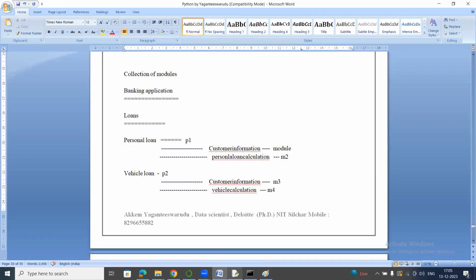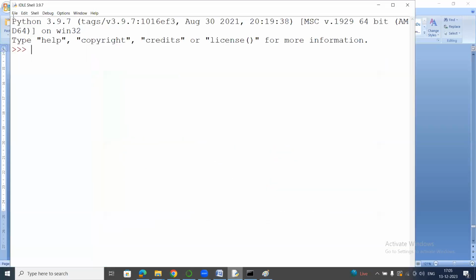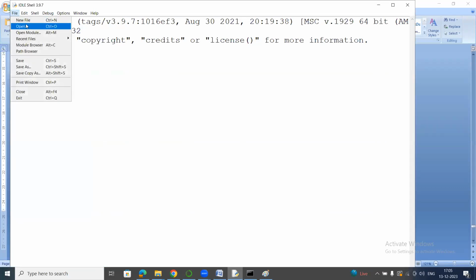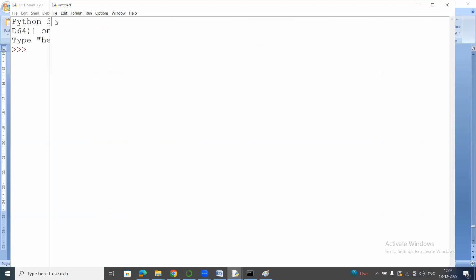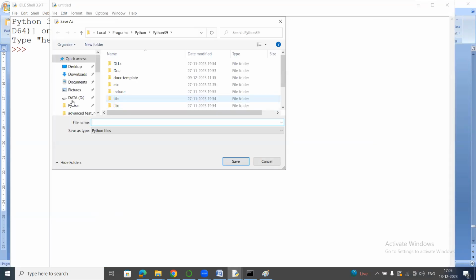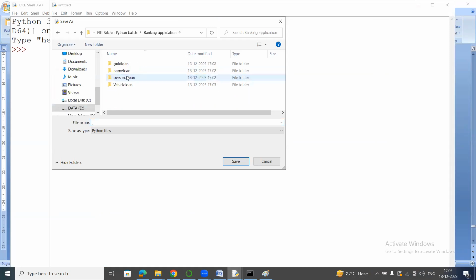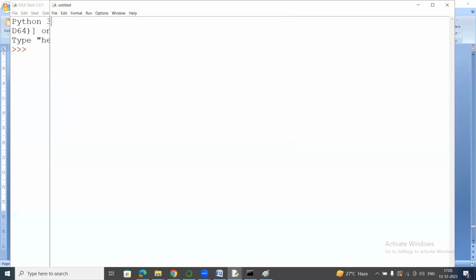Customer information, personal loan calculation. A module is nothing but again a Python file. So let us open a new file, and save it in the folder called gold loan, with the name customer info dot py, for gold loan customer information. In this file, I can write the code which is required for the gold loan customer.